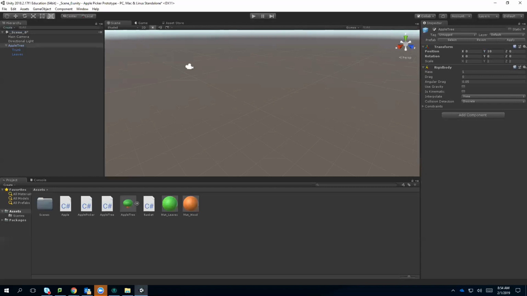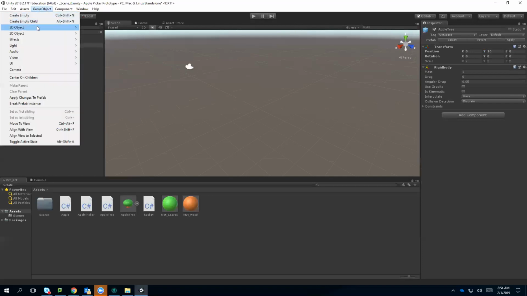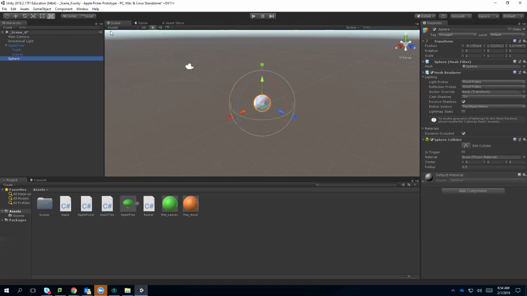Now let's make an apple. For our apple, we don't care exactly about the apple tree right now. We just want to create our apple so that we can create a prefab. So we got that tree out of our way so we can work on our beautiful apple. So we're going to start with a sphere. Let's create our 3D object sphere.